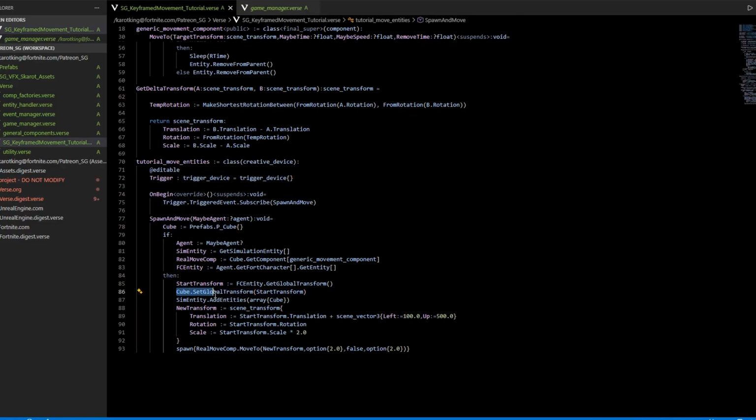I'm going to set my cube equal to that transform, add my cube into the world by adding it to the simulation entity. And then I'm going to calculate a new transform, which is just some made up thing. I'm going to move it to the left by 100 and up by 500. And I'm also going to change the scale to double the scale. And I'm just going to keep the rotation. So now I'm going to spawn real movement comp, which is my generic movement component. Spawn that dot move to, enter in the transform I want it to go to.